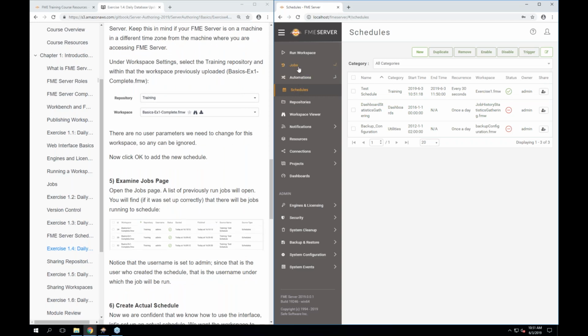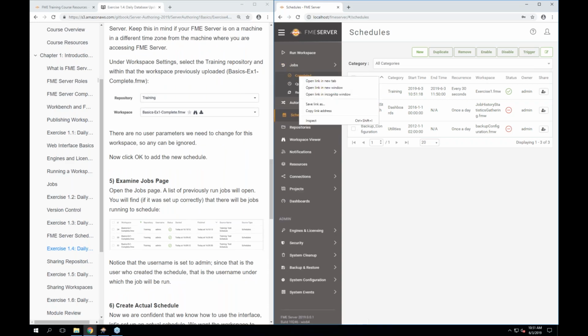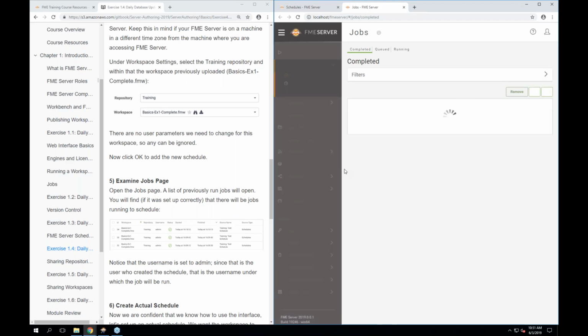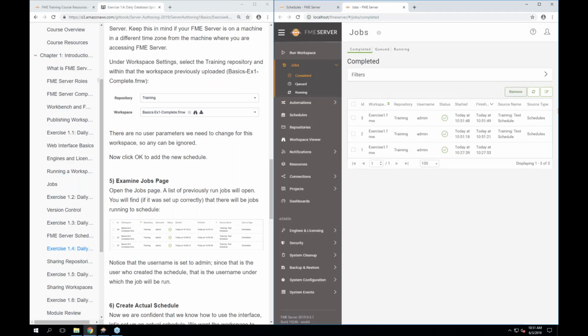So the next thing we could do is look at our jobs page. So I'm just going to right click on completed and open this in a new tab just to open up a new place here. And we should see that that job's run at least once automatically. There we go, twice. Perfect.